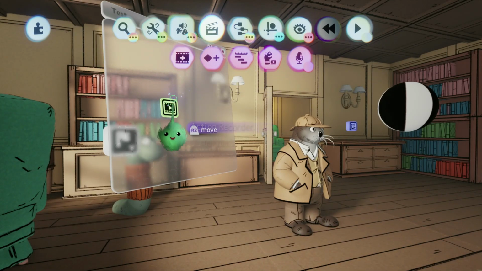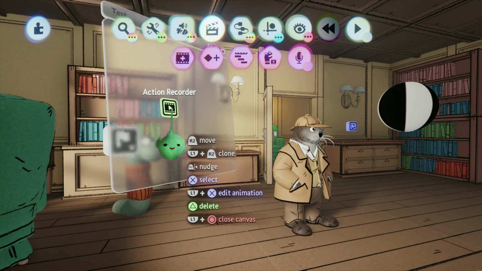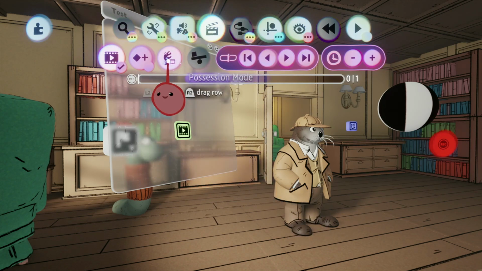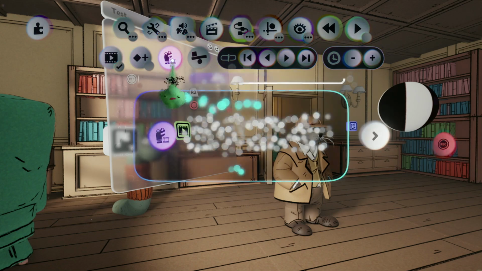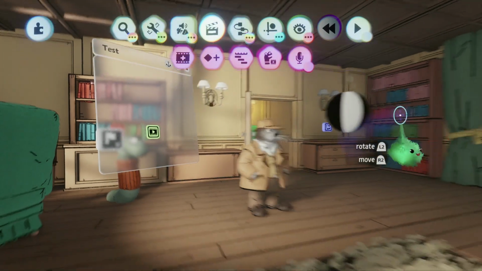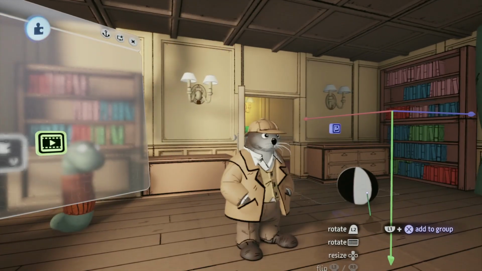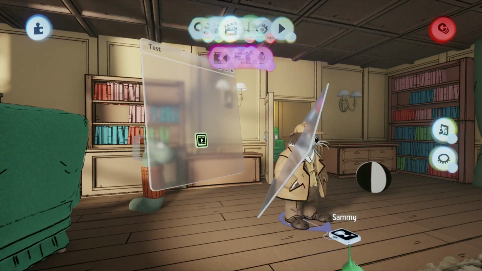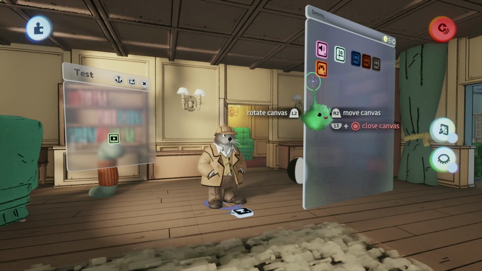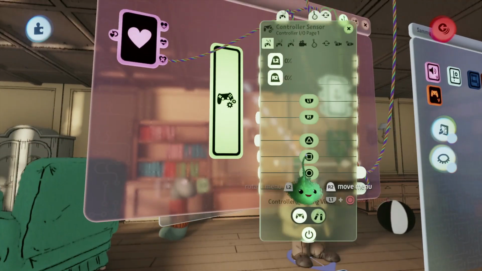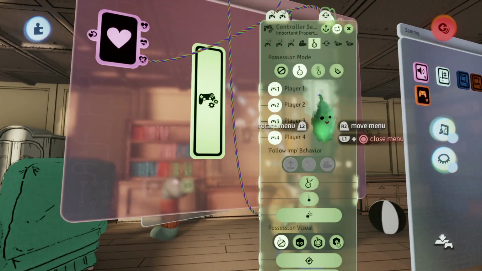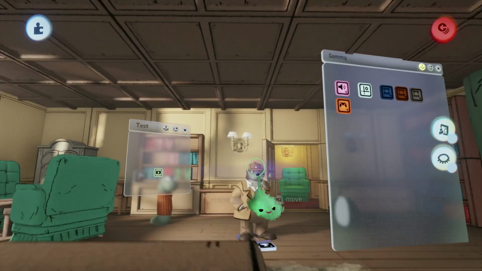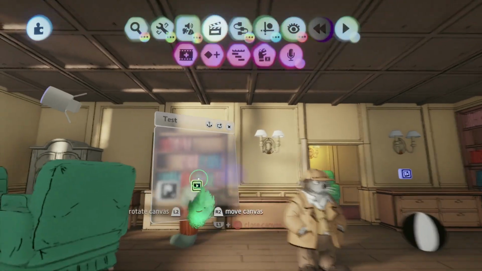But that's pretty much the basics of the action recorder. There's another mode called possession mode, and basically this just allows you to possess a puppet, which I will demonstrate, but let's make sure all the settings are correct before I do so. We're going to need circle in order to depossess. Alright, everything's good. Let's get down to business.